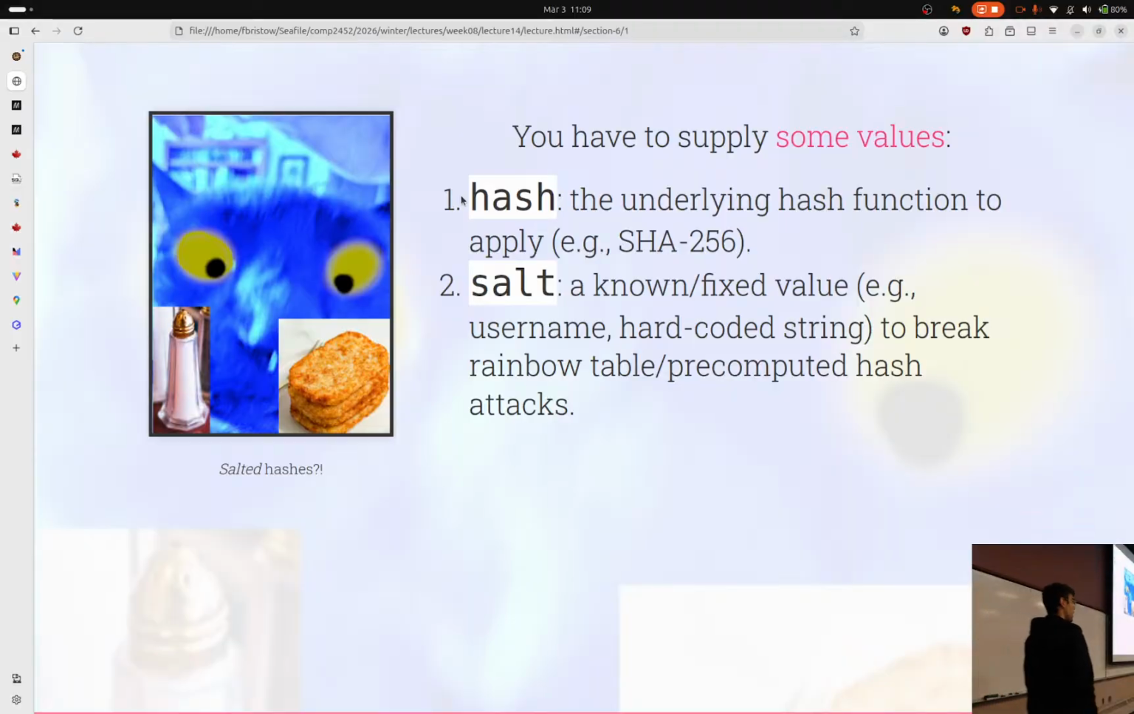You have to supply a salt. A salt is a known or fixed value. So this is not part of the password. Passwords themselves are secrets. This is something that the person who is trying to identify themselves is supposed to be the only one that knows. A salt is a known or fixed value that you are generating. So this is not something that's generated by our user. This is something that you will fix. This can literally be a single hard-coded string that gets applied to every password that you're encrypting. Or it can be things like the username. So the username can be used as the salt.